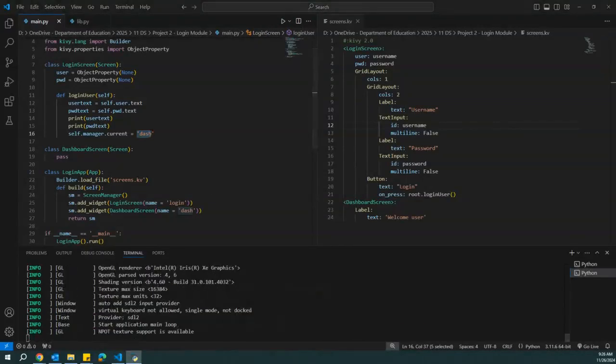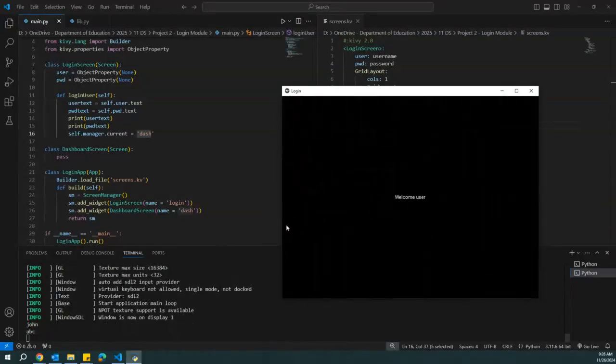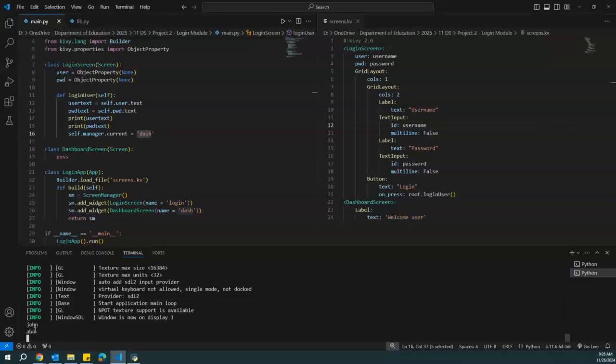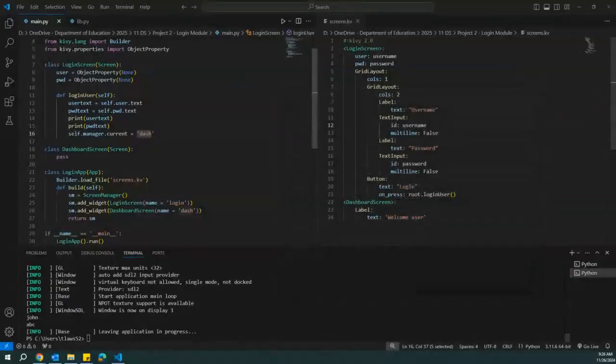So again, we can test. We don't even have to type anything in here, but we can just to make sure it still works. We haven't made any other mistakes, but we log in. You'll see it now transitions to the dashboard screen, welcome user, and we still have our values down here. So everything is working the way it is meant to up to this point.